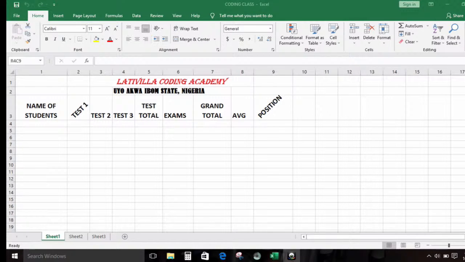And I said last week that the ribbon consists of three things. First, the tab. Second, the group. And third, the command. And the tabs are in the top part of it. You can see from your own computer. Examples are the Home tab, the Insert tab, the Page Layout tab, the Formula tab, the Data tab, Review tab, View, and Help. Those are tabs.